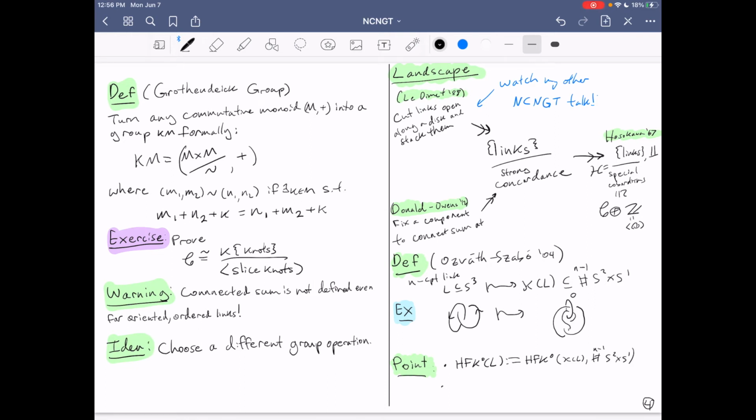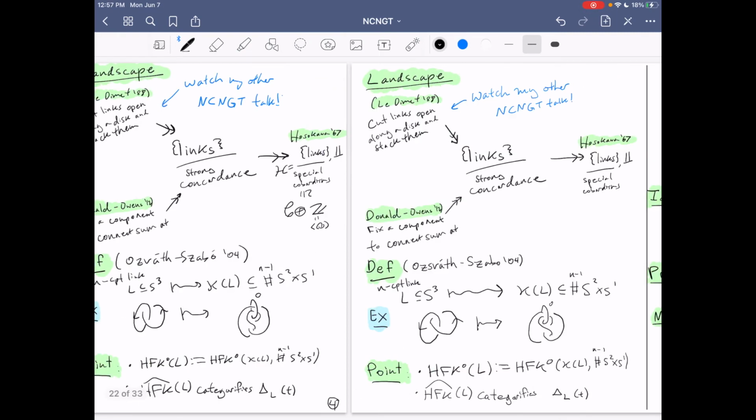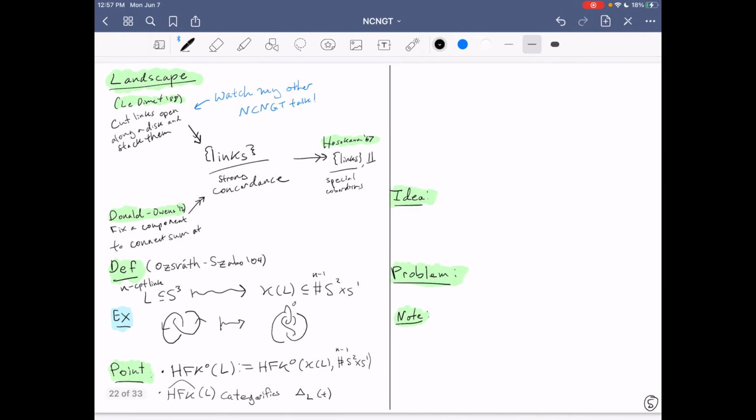Really, when you're doing Floer homology, HFK-hat of L categorifies the single variable Alexander polynomial of the link. It's sort of a geometric way of looking at that categorification. Okay, great.